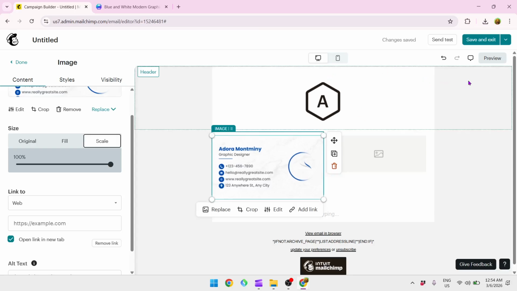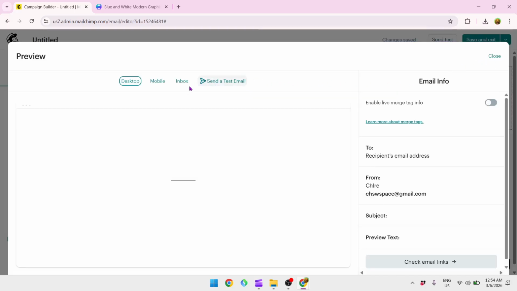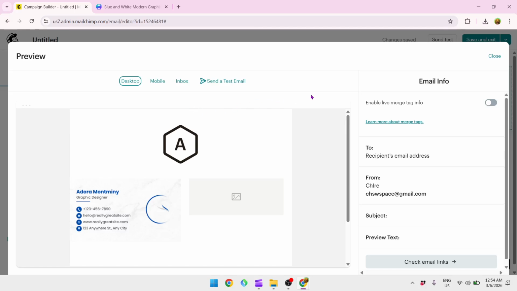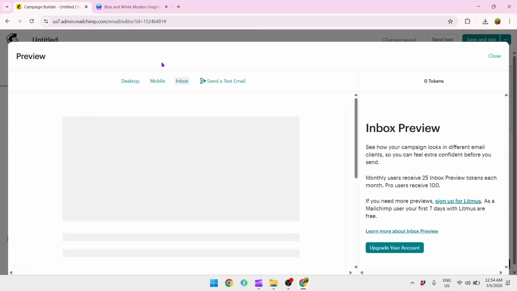And finally, preview your email on desktop and mobile to make sure your Canva design looks great across devices. You can do that by pressing the preview button. And here you can switch from desktop view to mobile view and inbox view. So that's pretty much it.